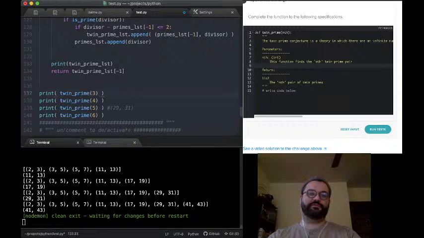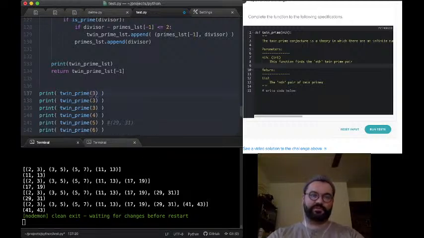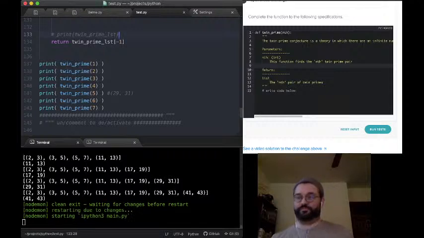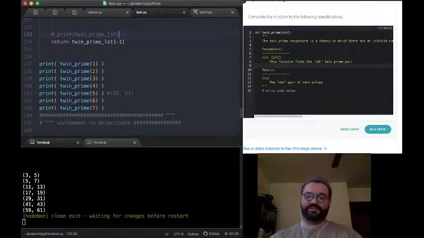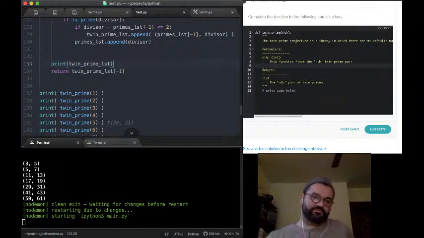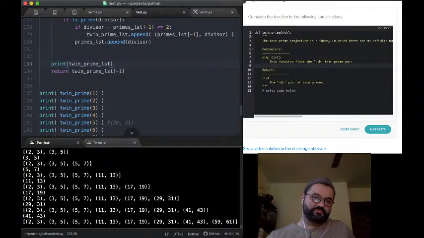I should probably do the first and second. Let's just be thorough about this. So first, second, third, fourth, fifth, and sixth, and seventh. We'll do that. Okay. Seventh. I'm just going to comment out this print of the twin primes list, and we'll go from there. So 3, 5. Oh, right. I actually do want that now. Oh, interesting. So I guess maybe it's not considering 2 and 3 to be a twin prime. Maybe that's what's happening.